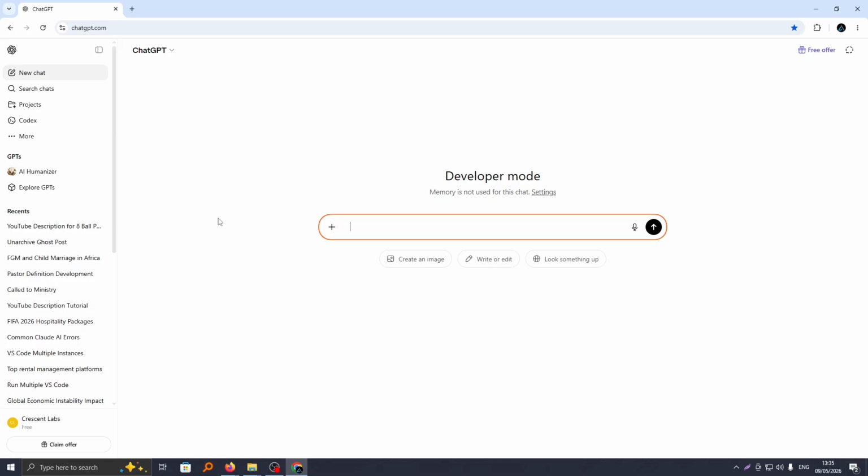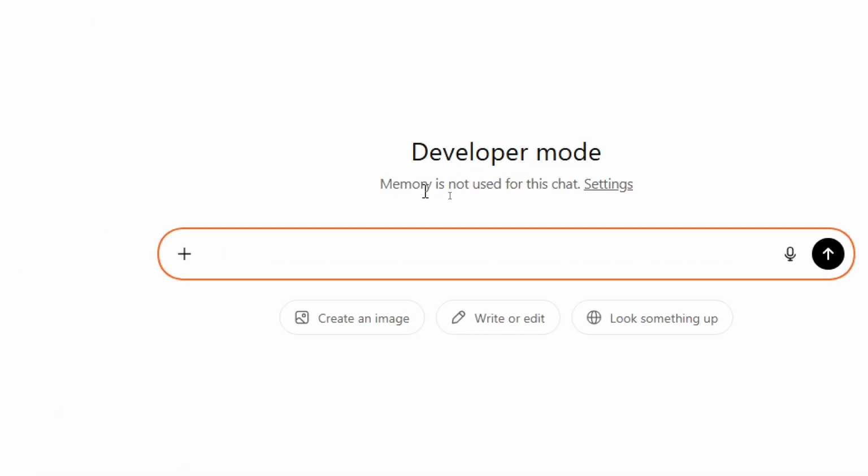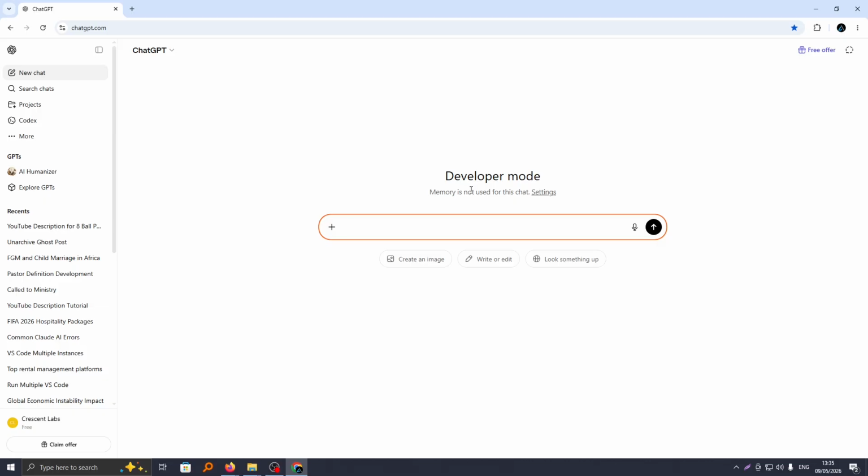So developer mode gives you more freedom to add connectors and modify your account as you wish. However, developer mode delinks you from using memory. As you can see, memory is not used for this chat, and also it is high risk. So if you wish to exit developer mode on ChatGPT, it's pretty simple.